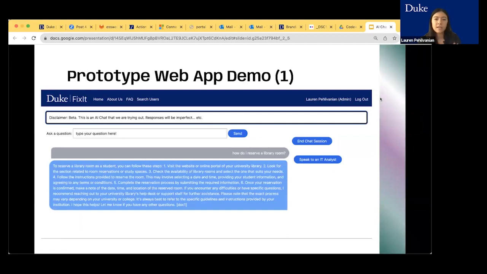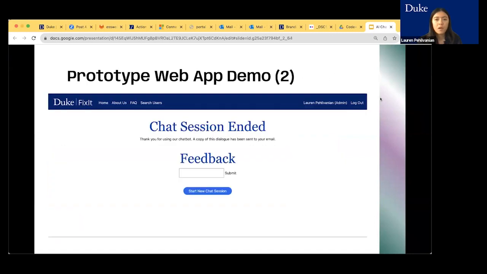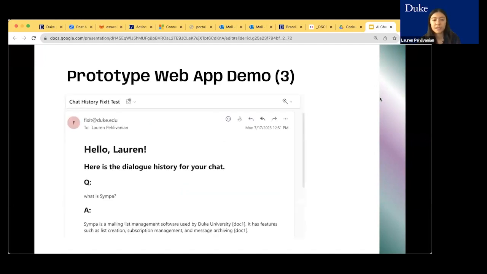So, a quick demo of what that looks like. You have the chat interface in the center of the screen where you can type your question in the little search bar, and then it displays like a chat. On the right, you have options to end the chat session once you're complete, or you can speak to an IT analyst, similarly to previously, if you wanted to speak to a person. Once you press end chat session, an email is sent to the user and a confirmation page is loaded. Then the user has the option to send feedback, which again is stored in our Rails database. And here is a little sample of what that email looks like, just so the user can keep track of what they tried during the chat session.